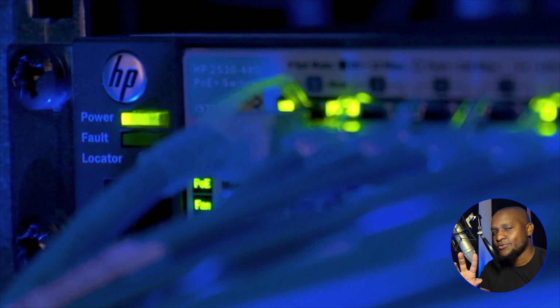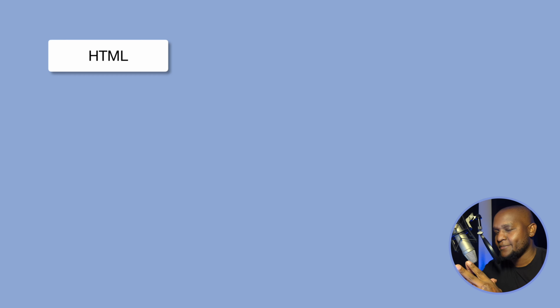So in this tutorial, we shall only focus on the front-end roadmap. What does it entail? Number one, HTML. HTML is referred to as hypertext markup language, and it is super important because it is the structure of a web page. And as a front-end developer, you need to have deep understanding of HTML.